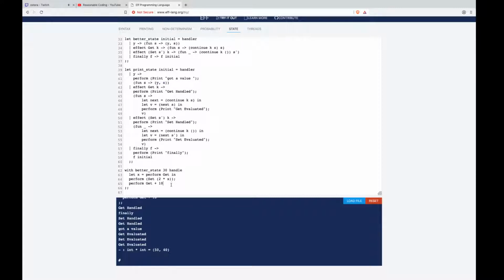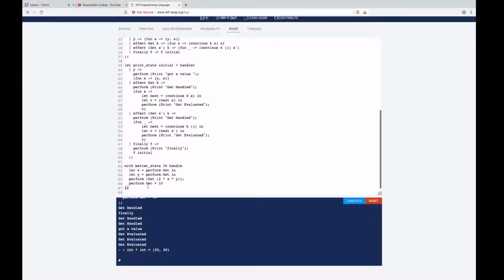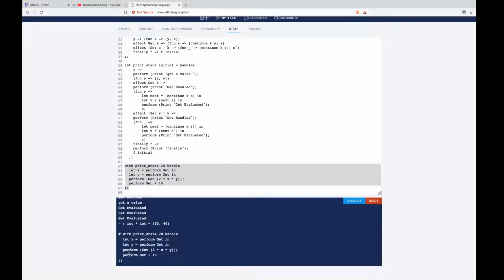I wonder if that happens all the time. So for example, if I do let y perform get in, right? I think we were running with 20. What will we see? Will we actually see get, finally, get, set, get, got, get, finally, get, set, get? That's what I'm expecting. Okay, so that worked. Get, finally, get, set, get. And then at the very end, we do get the value.